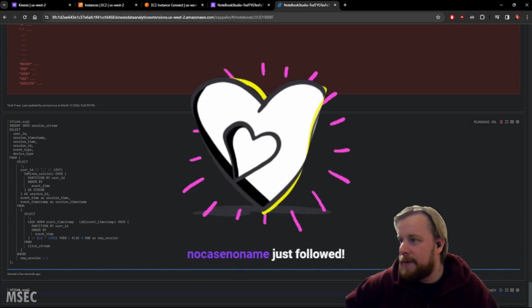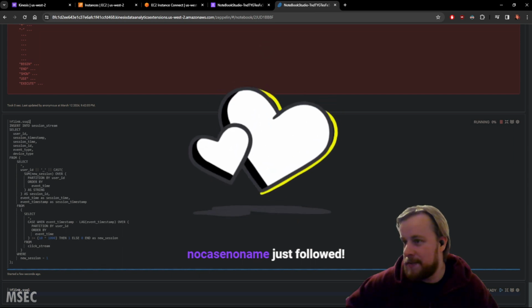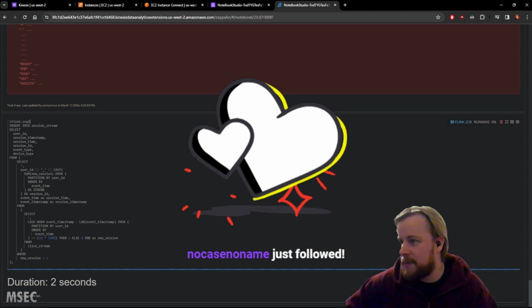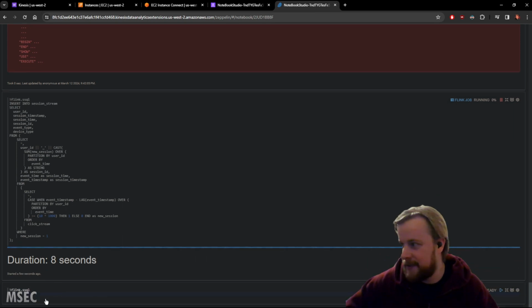So this query is going to wrap the previous query in an insert statement. It then puts records into the session stream table. Because the query produces no output and it's expected to be long running, you'll see the duration displayed at the bottom of the paragraph. There we go. Right, this could take up to a minute for the duration to display.